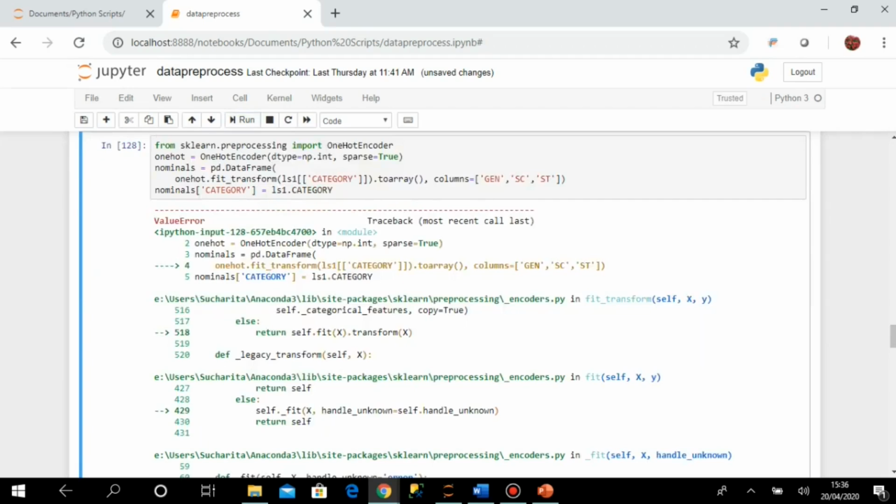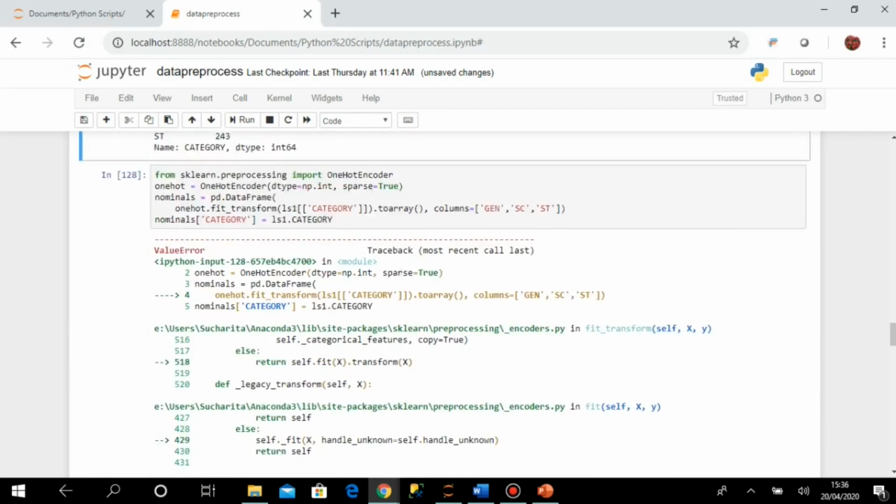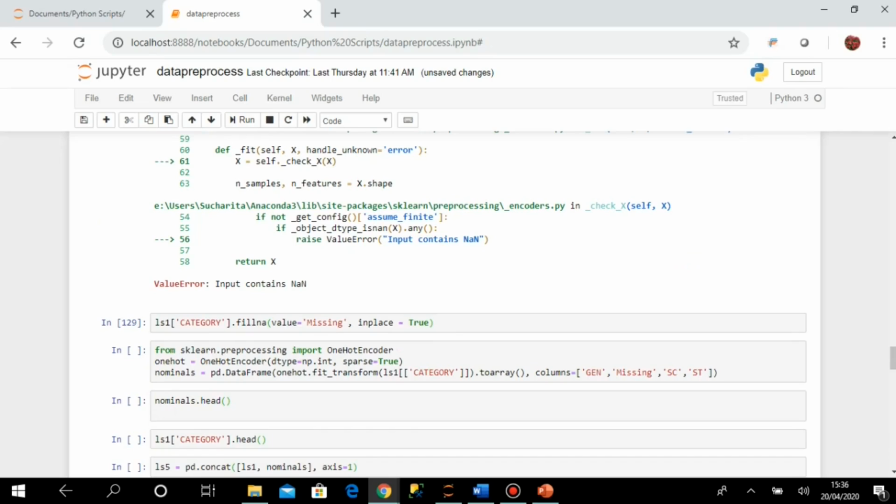So when I have grouped, I can see that there are now 4 types of categories: general candidates 1392, missing category 245, SC 383 and ST 243.